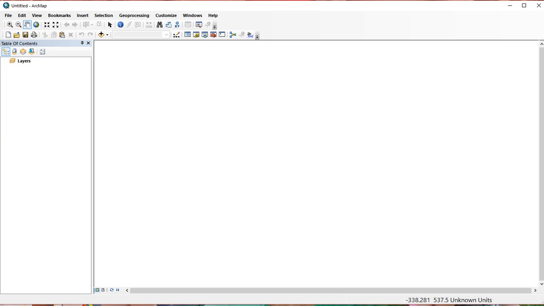When you're creating a new map, this is what your opening screen will be like. You'll have the table of contents over here and the map data view over here. To open a map, you would use the open folder icon. To create a brand new one, you would use the create new map icon. We've already got this one open.